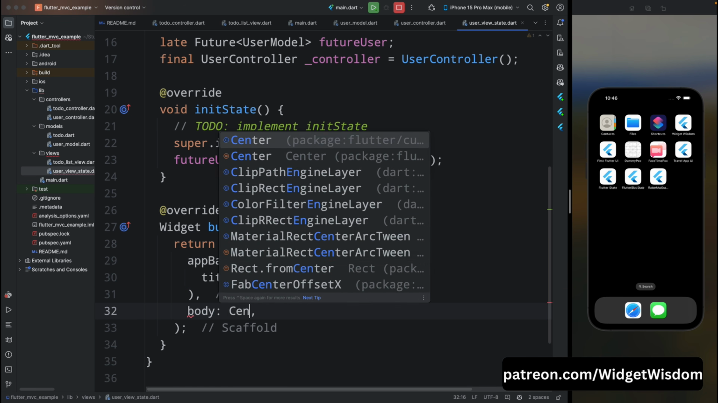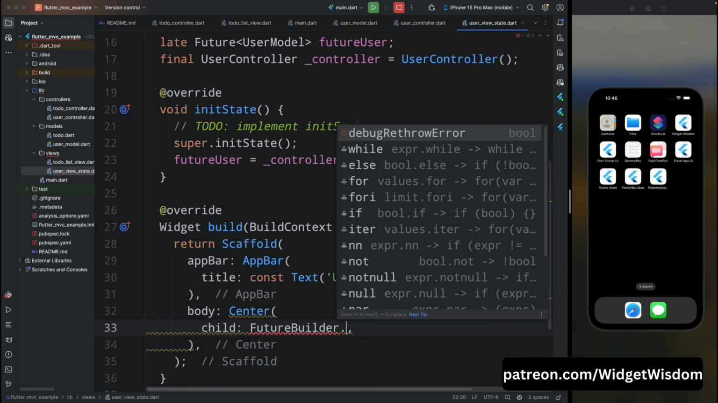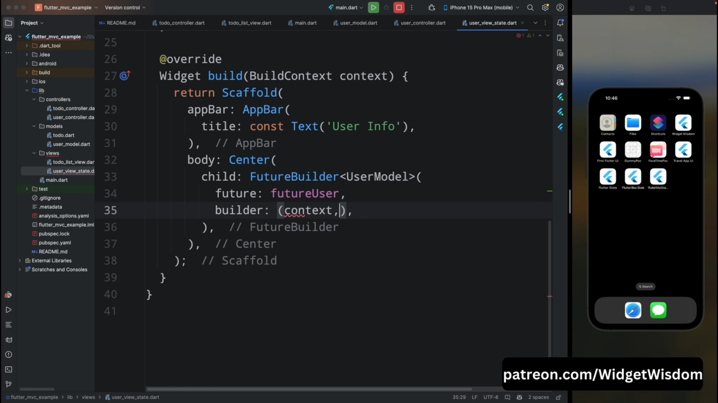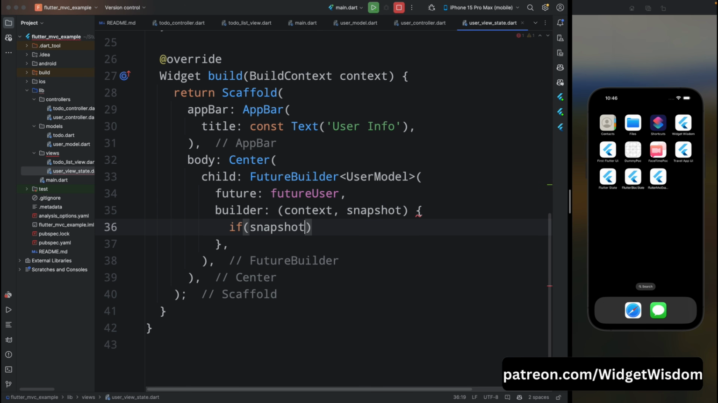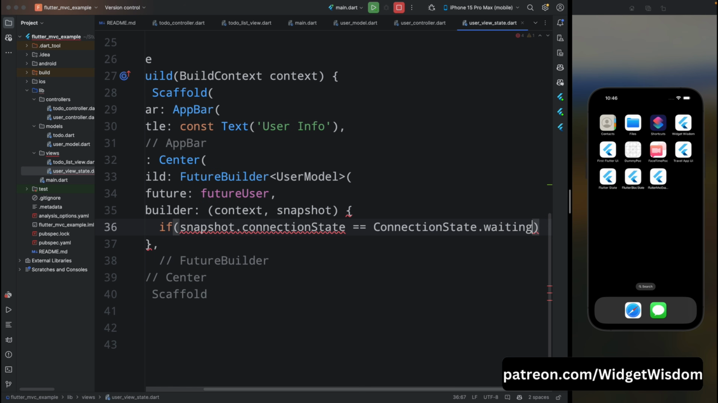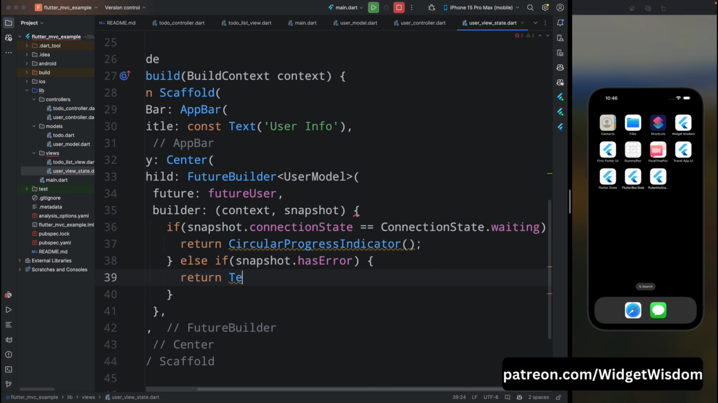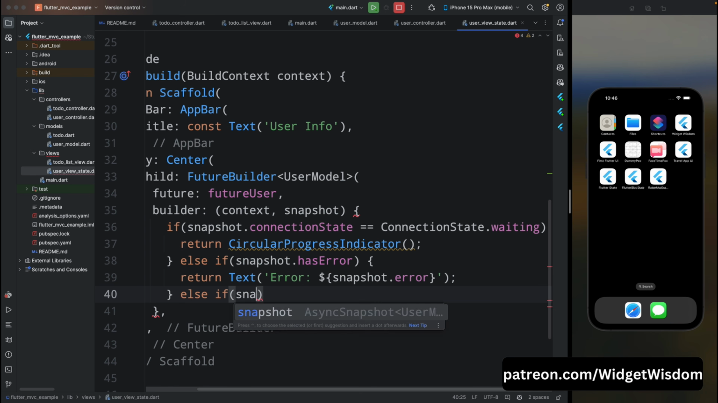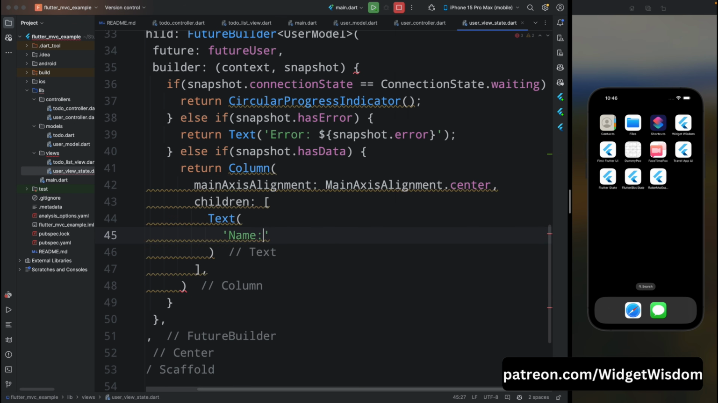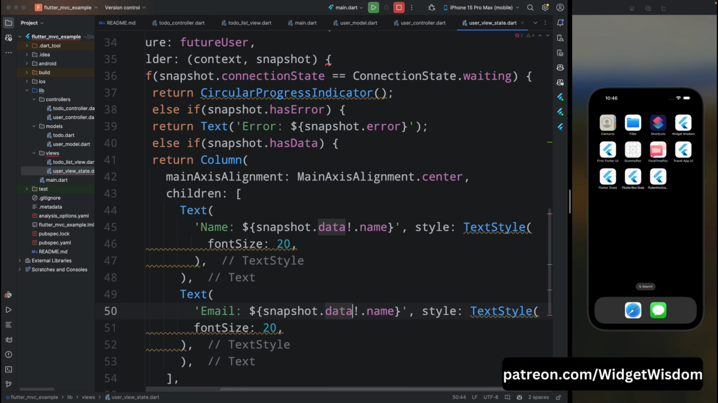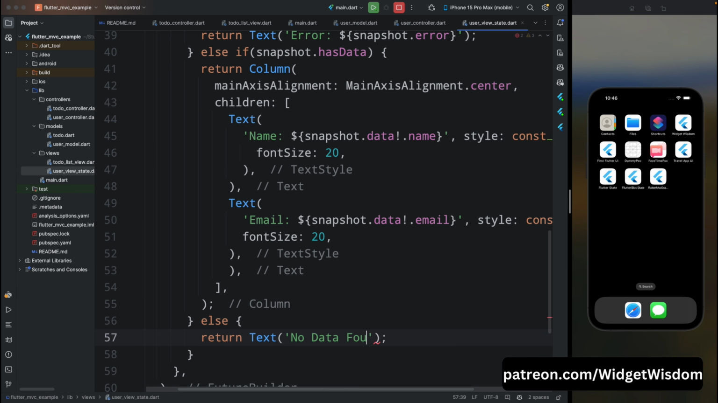Then set the body property to a Center widget with a FutureBuilder of UserModel. Then set its future to futureUser, and in the builder method handle various states. So return a CircularProgressIndicator if snapshot connectionState is waiting, then display an error message if snapshot has error, or return the user data if data is available. And if there is no data, display No data found.